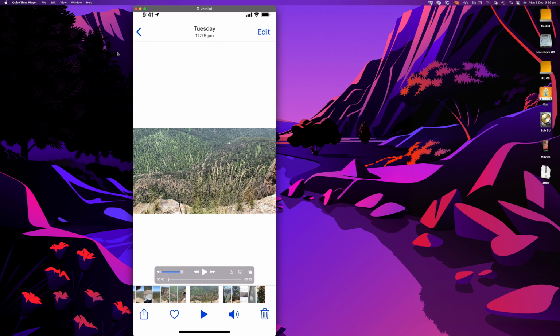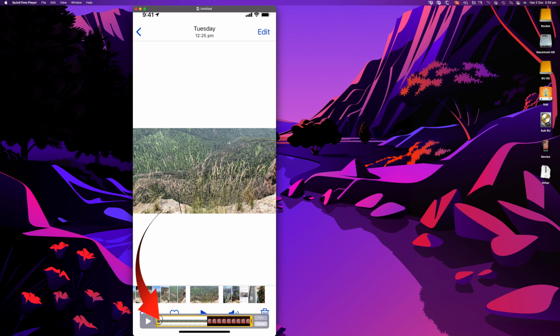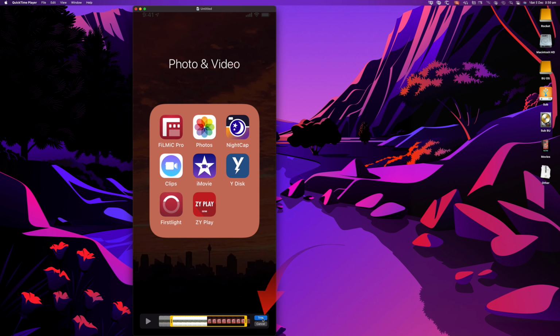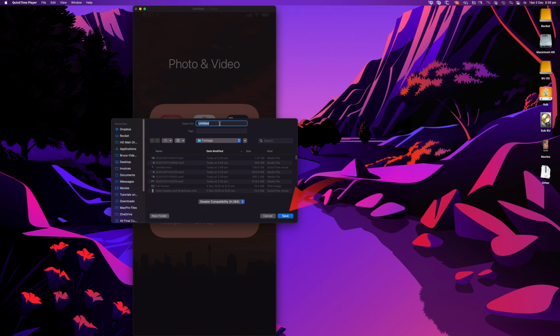Then you're able to edit the video. So you can come to your Edit menu and select Trim, and then you can trim parts of your video from the front or the end. And once you've trimmed that, you can export it and then save that.